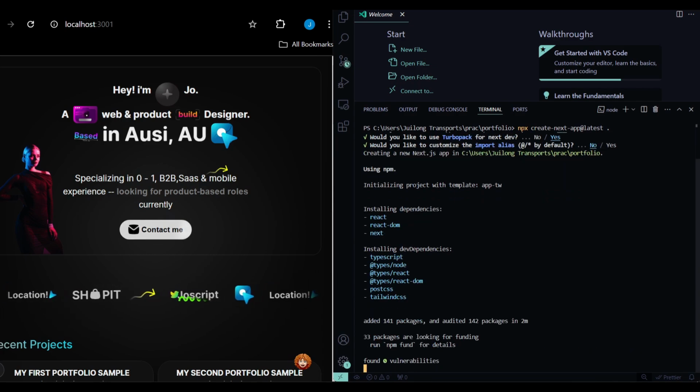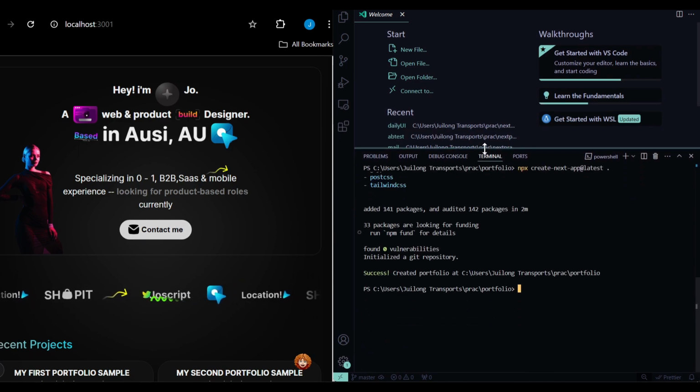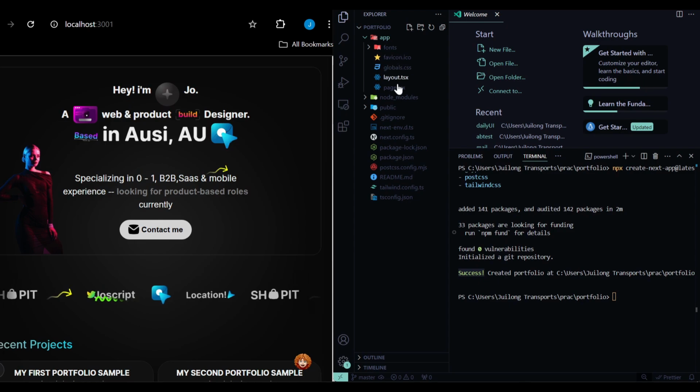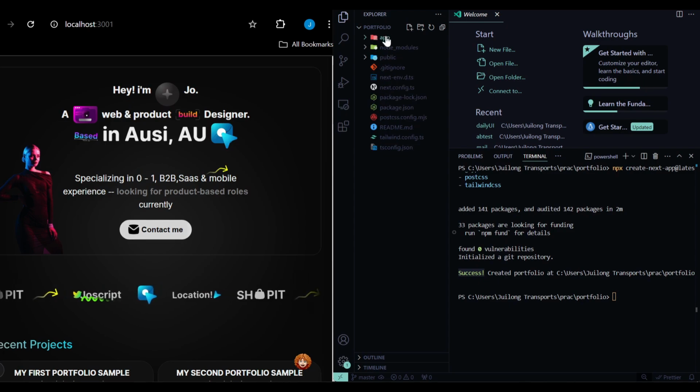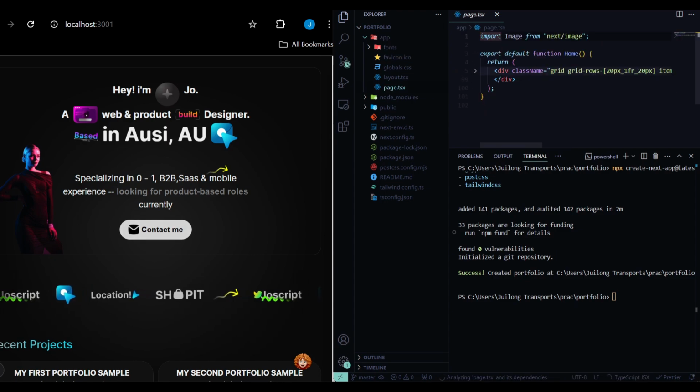Okay, alright, it's done installing. As you can see, everything is successful. As you can see right here, success. So what we need to do is check the folder. These are the files here, and let's close that one. Let's go to the app and check the folder. As you can see, everything is here.